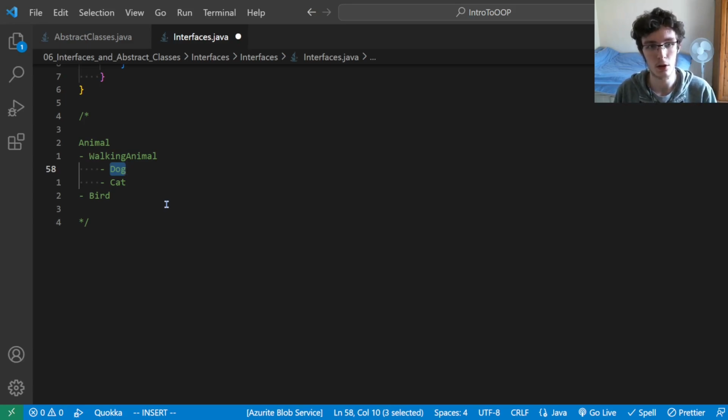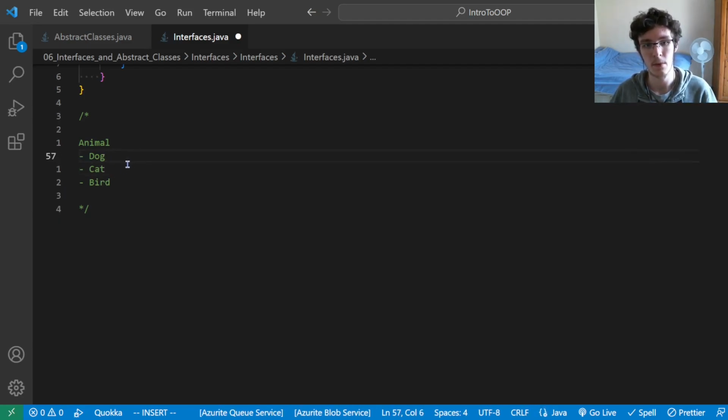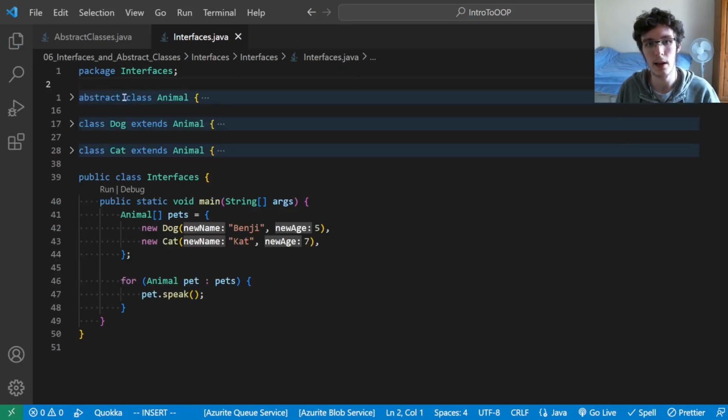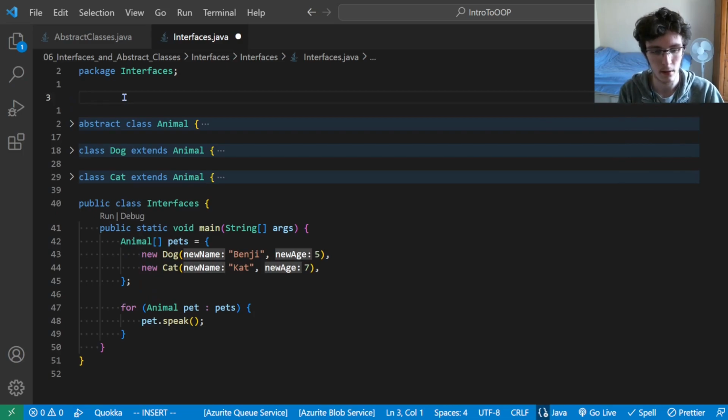One thing that we could use in this situation, and in fact we could get rid of this walking animal entirely, is an interface, in order to share a method between two specific objects. An interface allows us to ignore the hierarchical structure of inheritance. So let's create an interface called CanWalk.